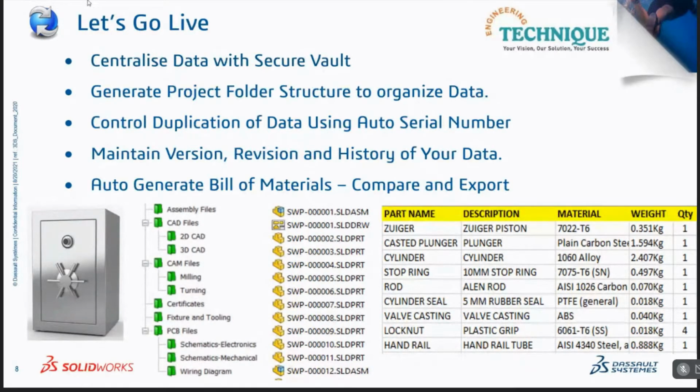Yes, Windows notifies you when that file is saved in the same folder. But if you save it in another folder, it allows you. Now, how does PDM help you in this case? Let's see.